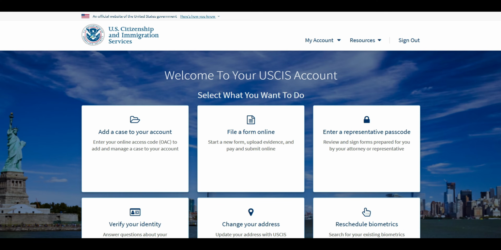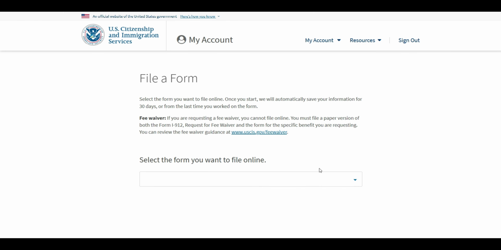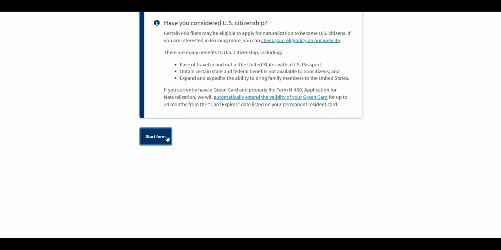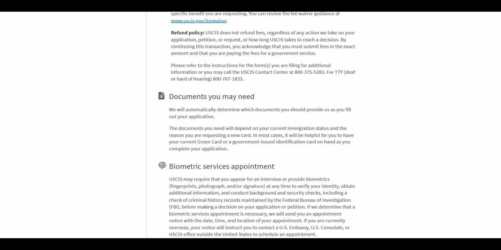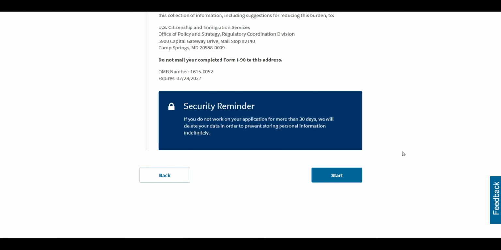First, you want to log into your USCIS account and click on the button that says file a form online or navigate to it from this drop-down menu. Then select the form which you wish to file and click Start Form. It will give you some notes again that you need to read here and click Start.